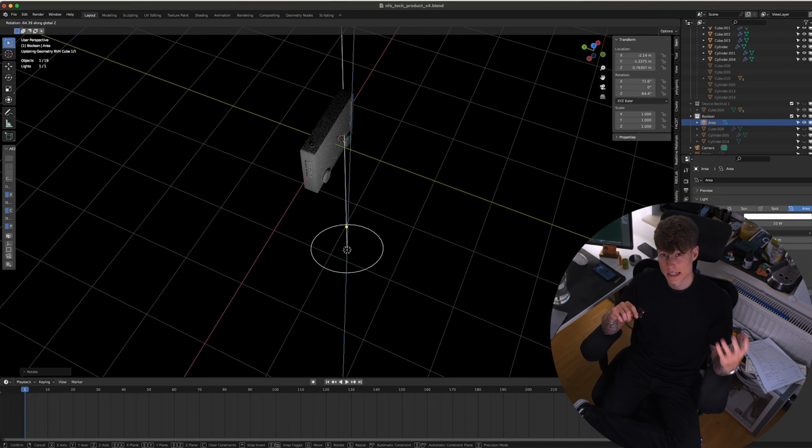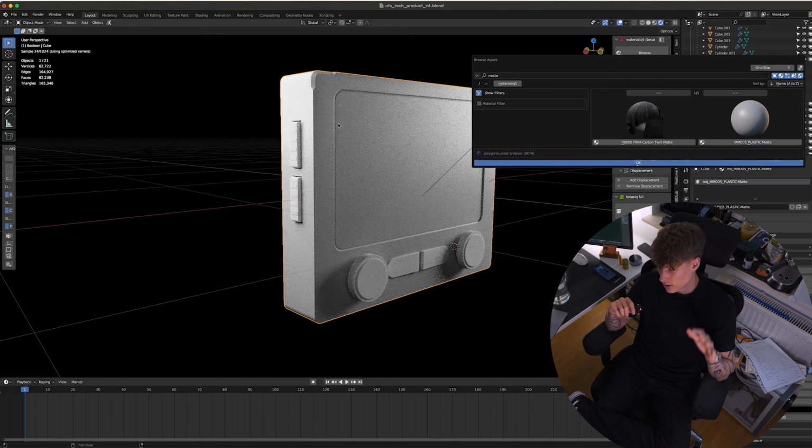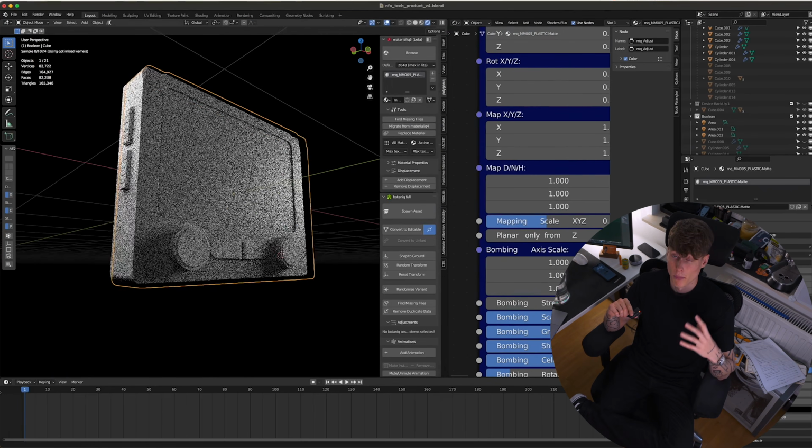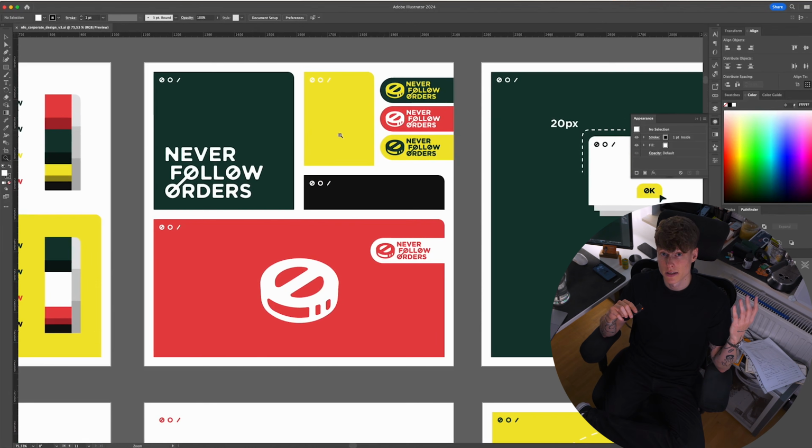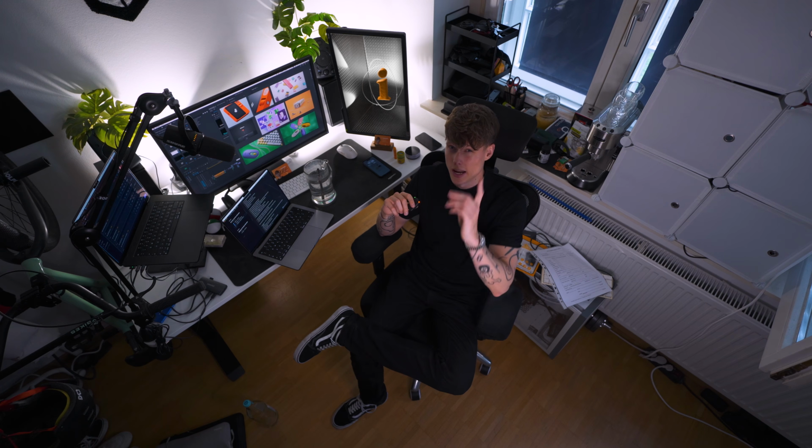As I like the look of clean, simple devices, I chose a very, very simple, rough plastic texture for the main body of the device. The colors themselves I picked out of my NeverFollowOrders corporate design sheet, and here's a handy little tip.